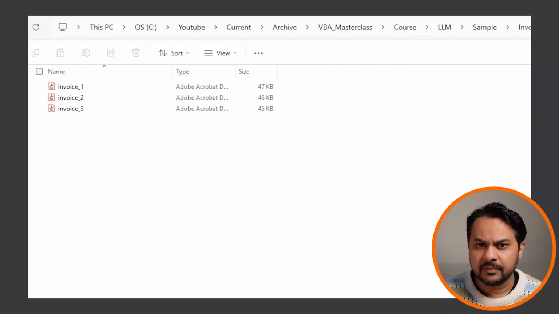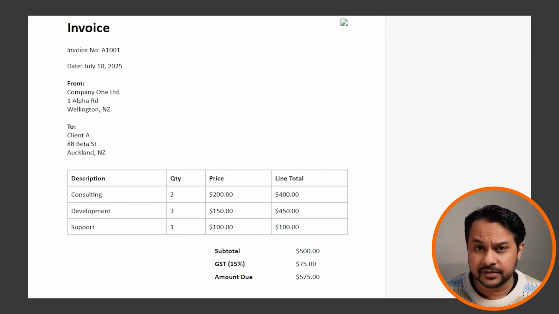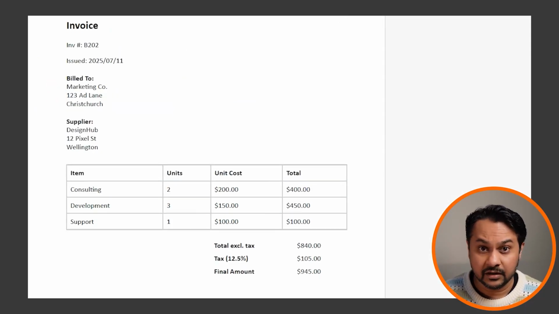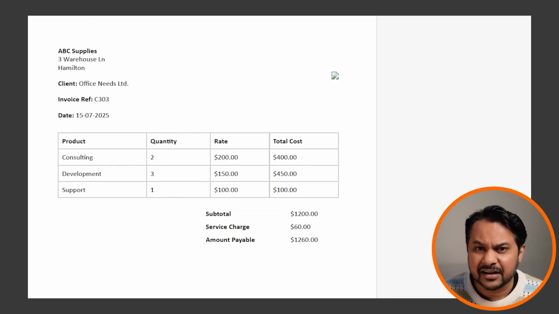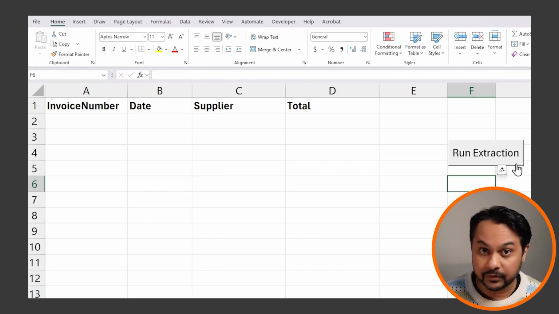Here's the scenario. Imagine you have a folder filled with dozens or even hundreds of PDF invoices, each one from a different supplier, with varying layouts, different terms for total amount, and supplier names scattered all over the page. Manually extracting the invoice number, date, supplier, and total from each one of them would be prone to human error and take an eternity. And writing a program to cater to every possible scenario out there is just impractical. But we've got an AI-powered automation.